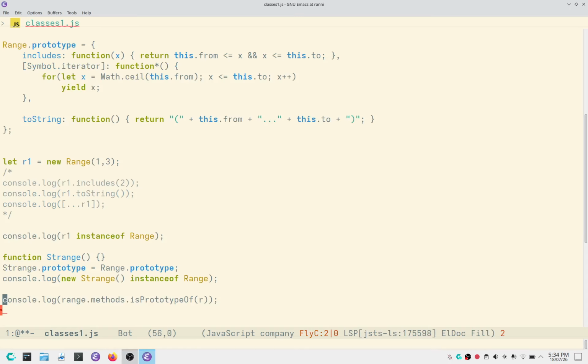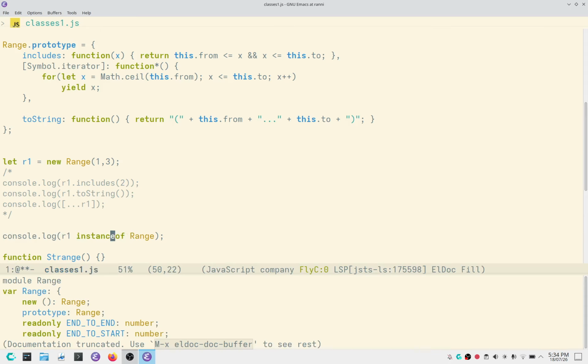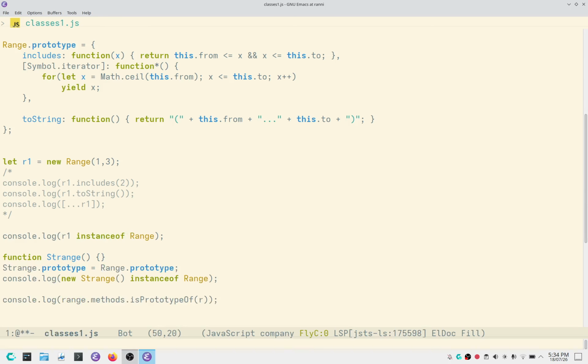Now, if you look at object R1, then it is an instance of Range. This is an operator, as you can figure from the color. So this is an instance of Range. Does this mean it is talking about the class? The answer is no. It is talking about the prototype, which means that R1 inherits from Range.prototype. It is not talking about the constructor of the object.